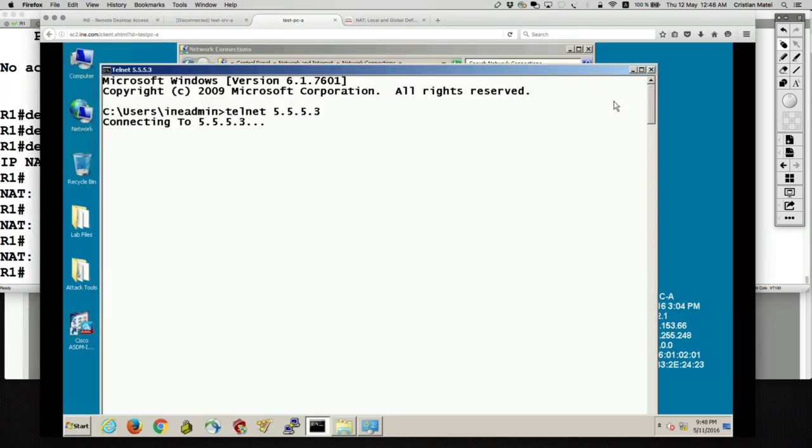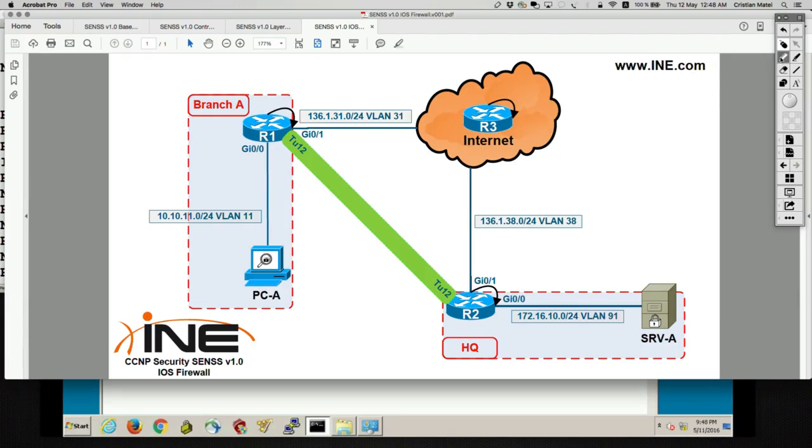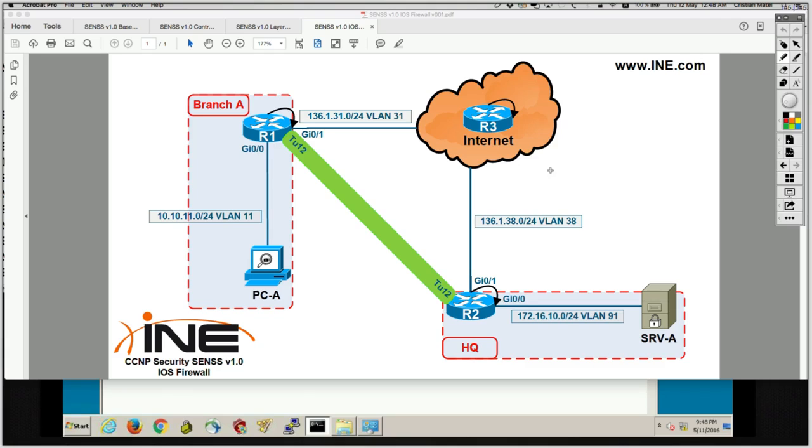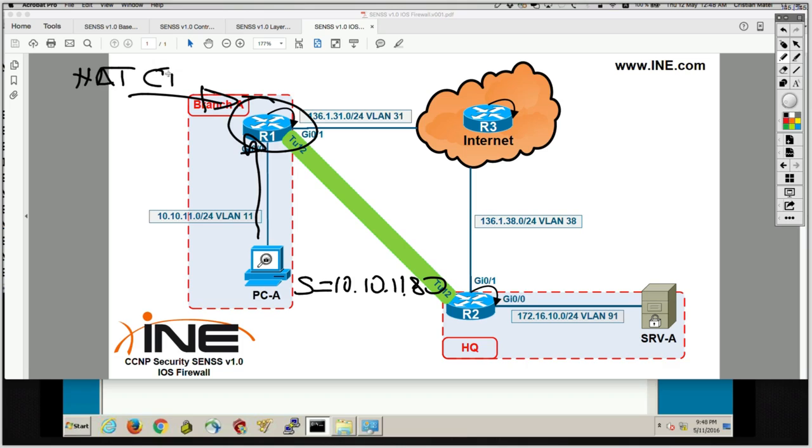So now what happens is PCA initiates traffic sourced with 10.10.11.80. Traffic reaches router 1. It matches the NAT configuration, which means router 1 is configured to NAT that traffic. But because there are no more available addresses in the pool, because the pool had 2 addresses and they have been assigned, then NAT fails.